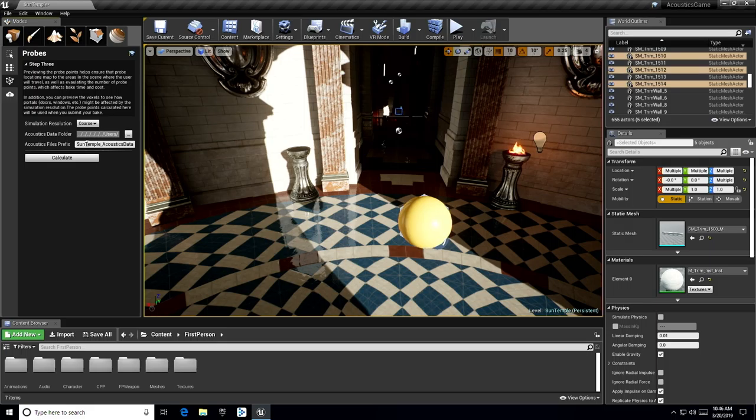So coarse is really good for kind of pre-production, I would say. Fine would be good for when you're getting close to shipping your title, you'd want to switch to fine and have a more accurate simulation. But for now, I'm just going to choose coarse.